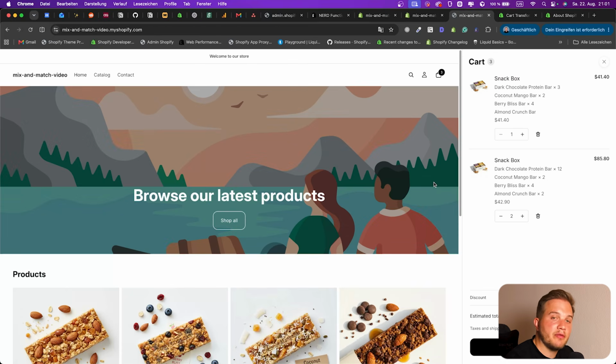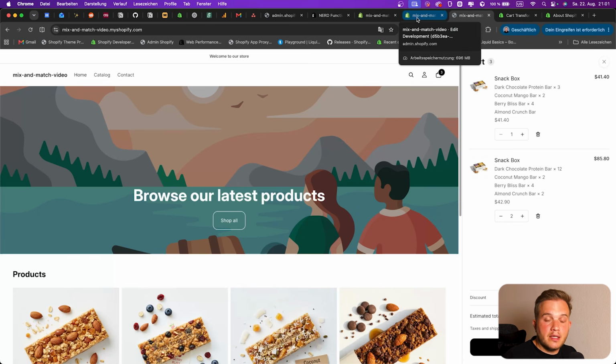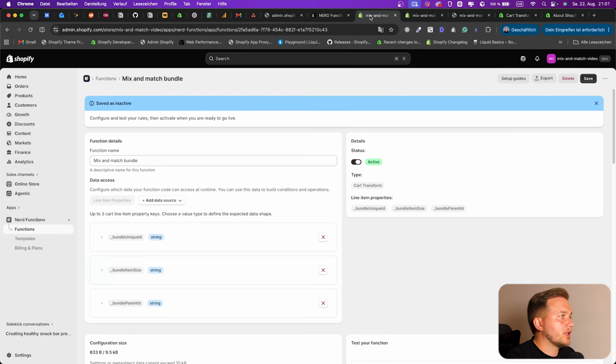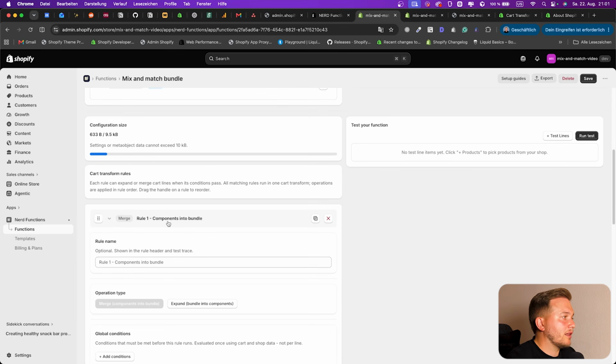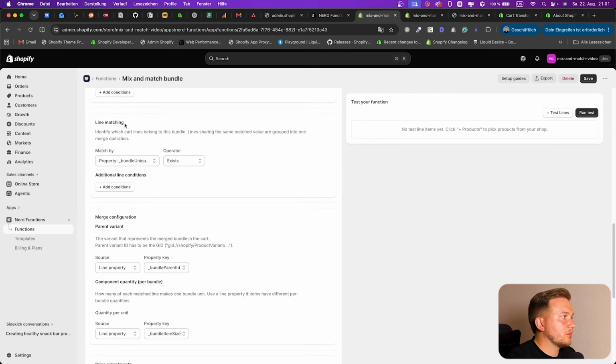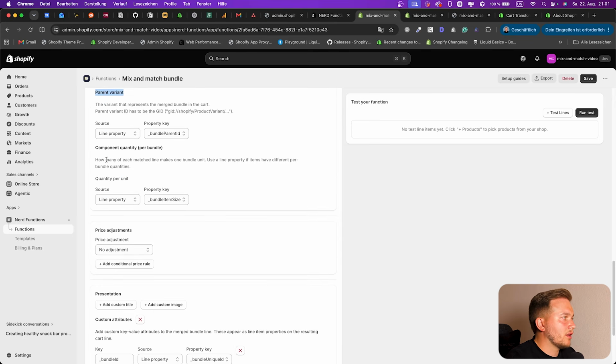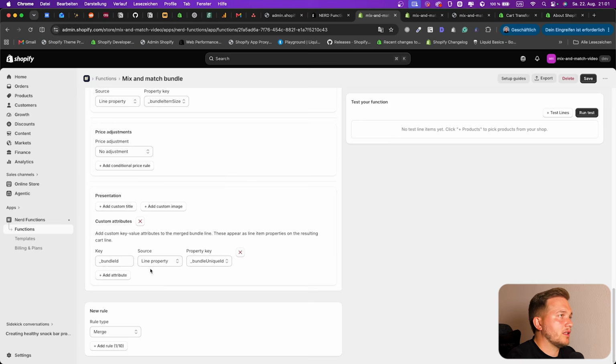And with this, you have your whole bundle functionality intact without using Shopify Plus. So like I said, you need to make sure where your data is coming from, then create the front end, and then create your cart transform functionality based on the line item properties, because this can happen client side. And with line item properties, we can define our match operation by matching the lines to the bundle unique ID, having the parent variant, the quantities, price adjustment, and the presentation.